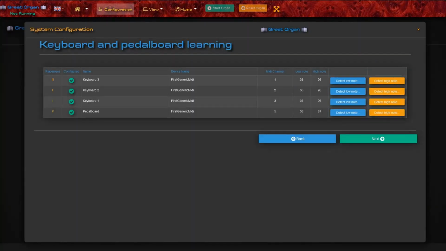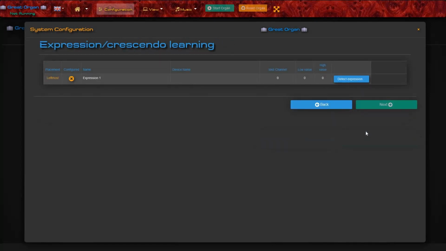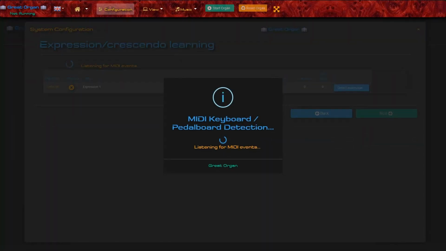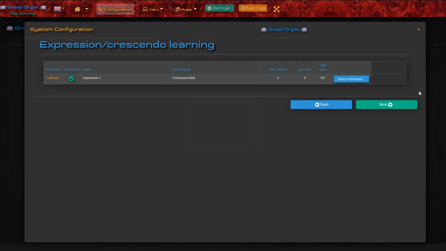Expression or crescendo pedal learning is carried out by clicking on the Detect Expression button, then rapidly moving your expression pedal between its minimum and maximum position. Ideally, you should see a low value of 0 and a high value of 127. Once all expression pedals have been detected, the next button should become enabled, allowing us to move on to the final stage of configuration.